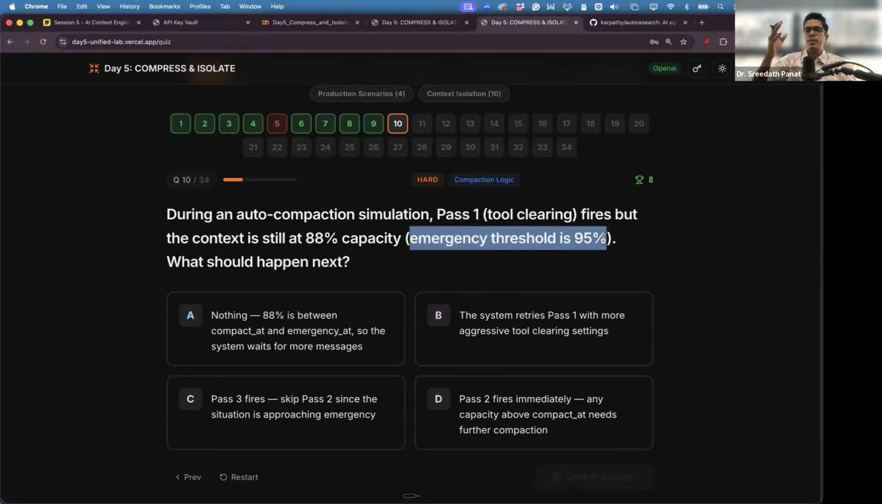You know when the emergency threshold is used? Imagine that your context window is right now at 79%. At 79%, there is no compaction. Now let's say your LLM produces an output of so many tokens that you jump directly from 79% to, let's say, 96%.